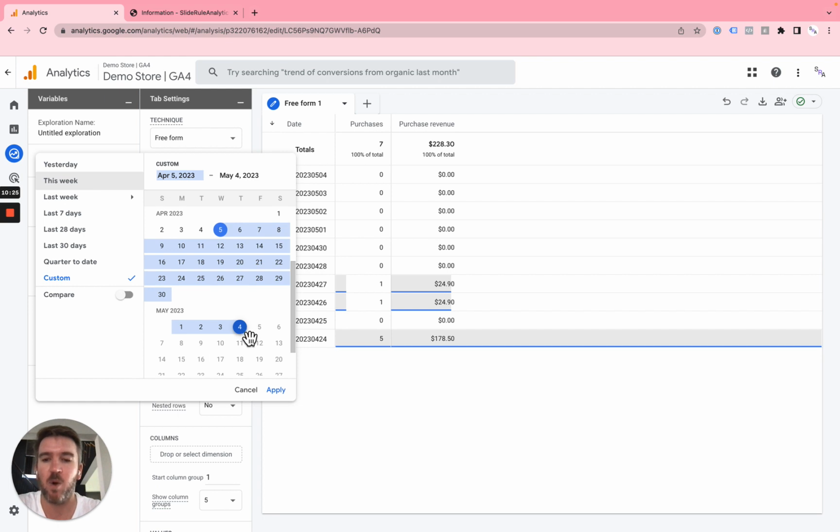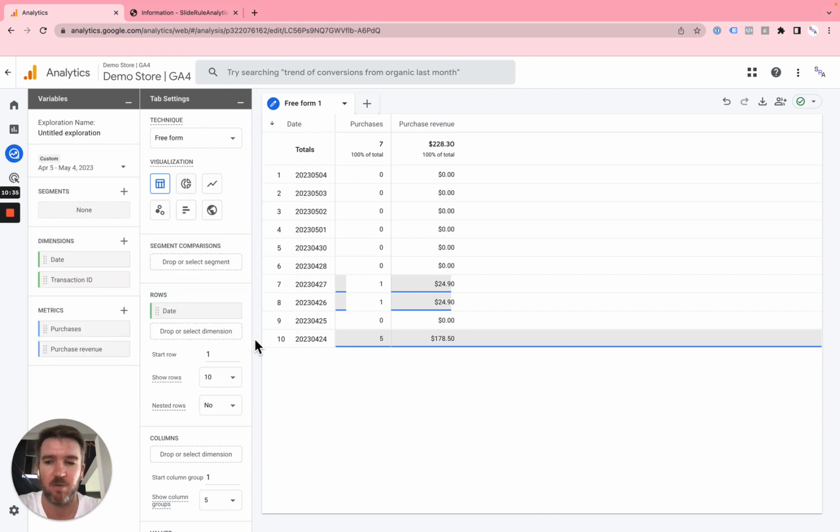I would just add that you also need to be cautious about yesterday's data. So if yesterday's data looks underreported, but every other day looks good, it's just because Google Analytics hasn't processed the data from yesterday. Like I said, it takes 24 hours.